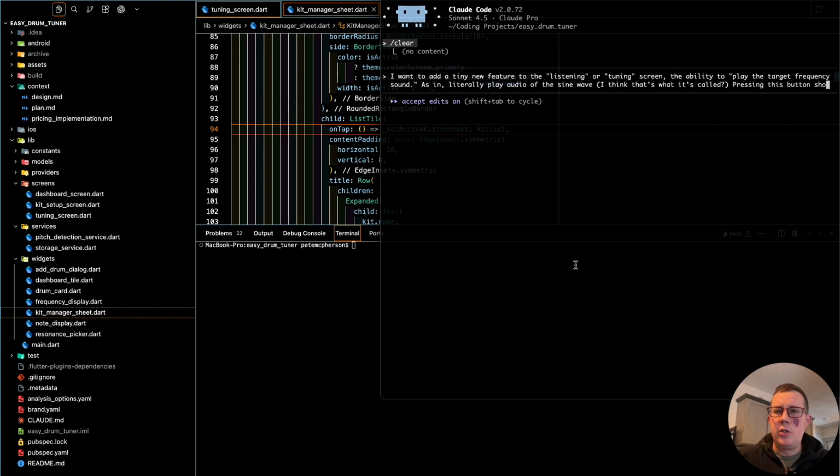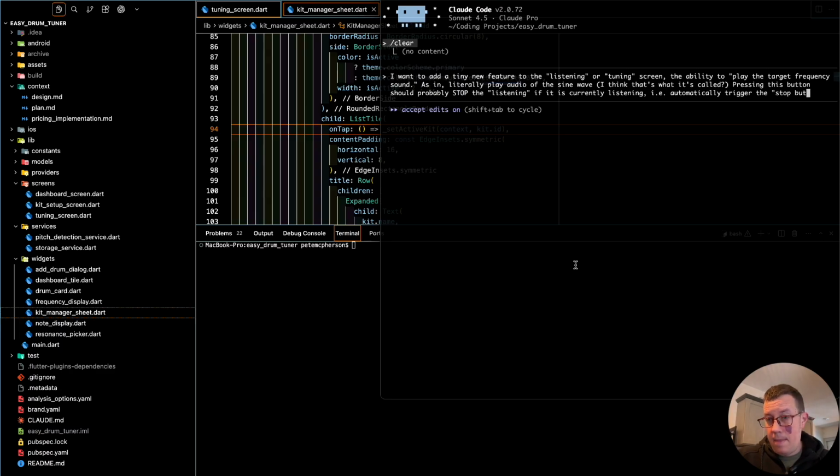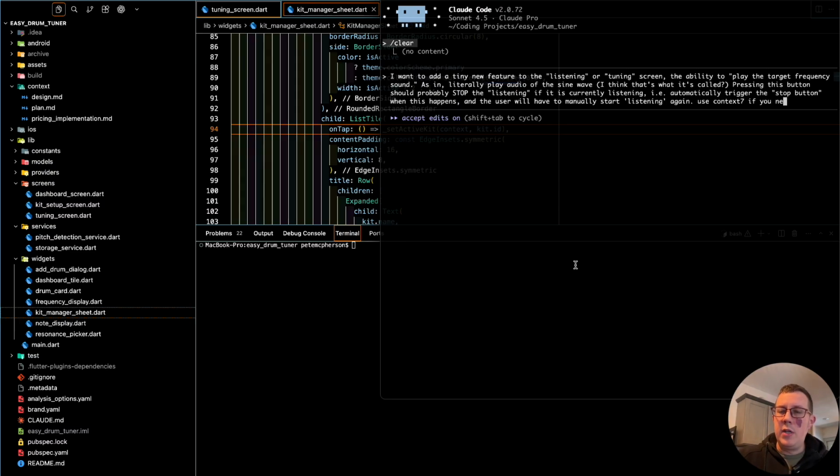Pressing this button should probably stop the listening if it is currently listening, i.e. automatically trigger the stop button when this happens, and the user will have to manually start listening again. All right, use context 7 if you need to research Flutter or the Flutter plugin, if we indeed have to use one.